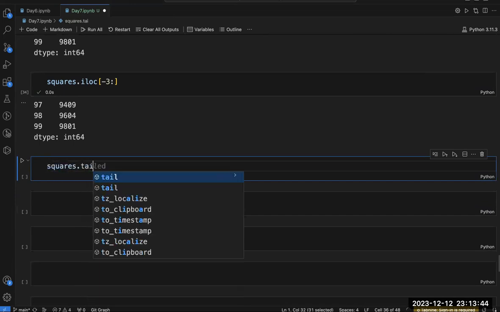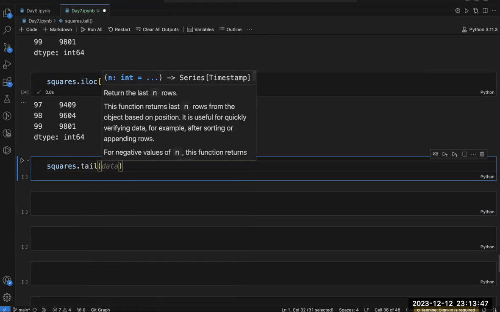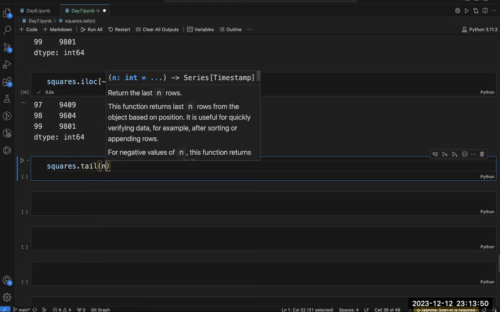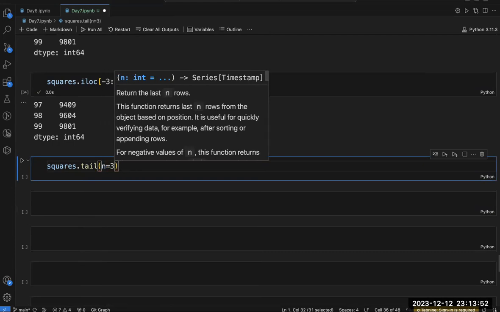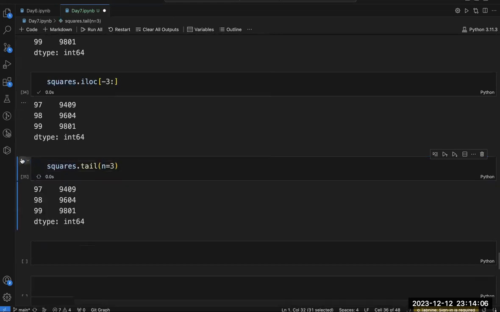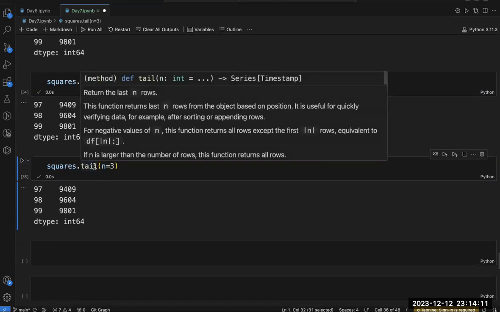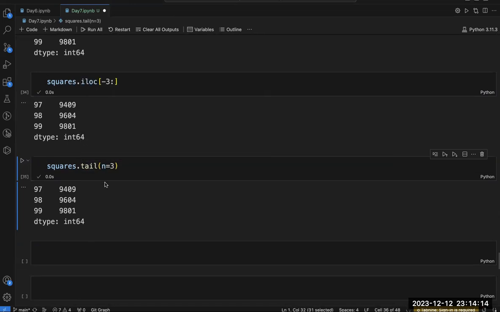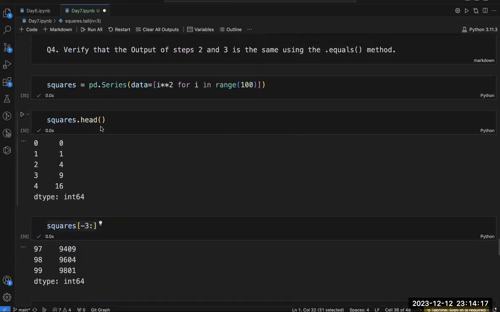dot tail, and tail means from the end. How many values do you want from the end? That is n. You simply have to supply the value of n. If you supply n equal to 3, that means you are extracting the last three values from the squares series, from the end. So you will get this value. If instead of tail you write head here, it will give you values from the beginning. By default, head gives me 5 values from the beginning.